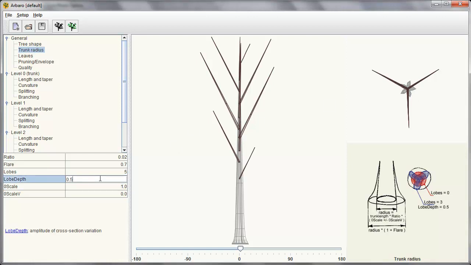But we're going to set the lobe depth way down to 0.05, just so that there's a slight tendency, or you can just slightly see that. And then scale and scale variation, we're not going to use at all. They basically give the tree another value to create the trunk radius and the size of that. So we're just going to leave that as is.